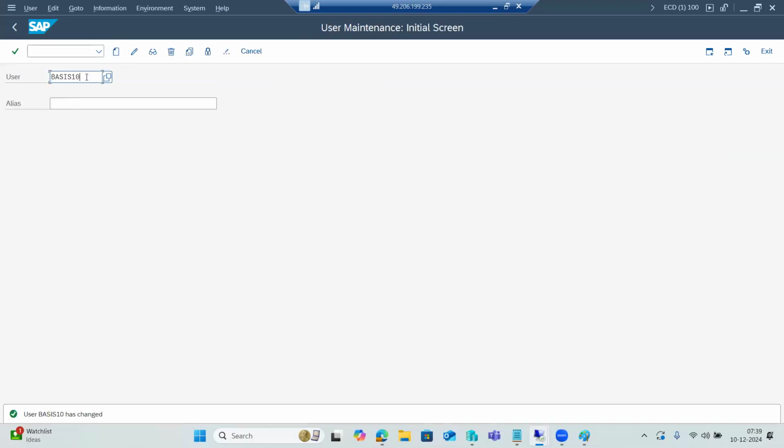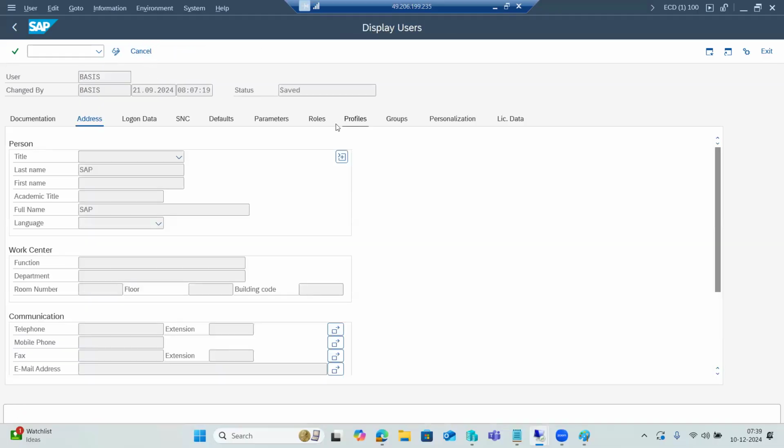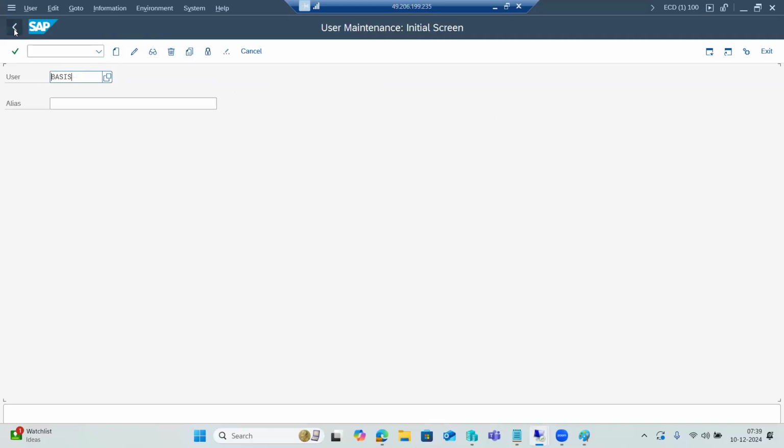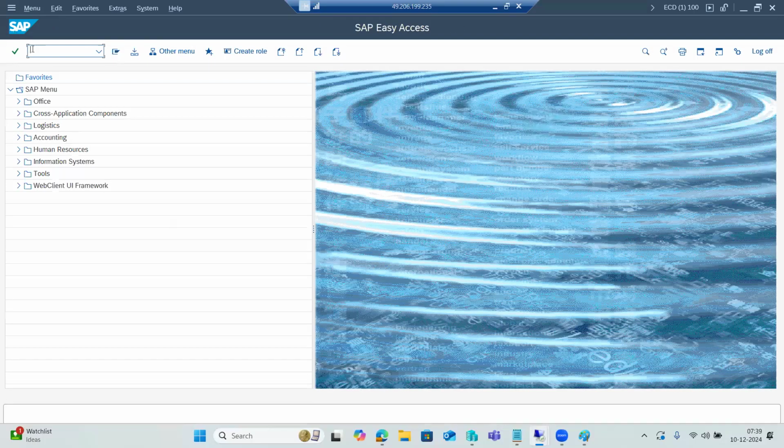So that's the reason basis has these authorizations here. If you see the basis role here, basis has these profiles SAP_ALL, SAP_NEW. That is the reason you are able to access any transaction codes in the systems, because of these roles.